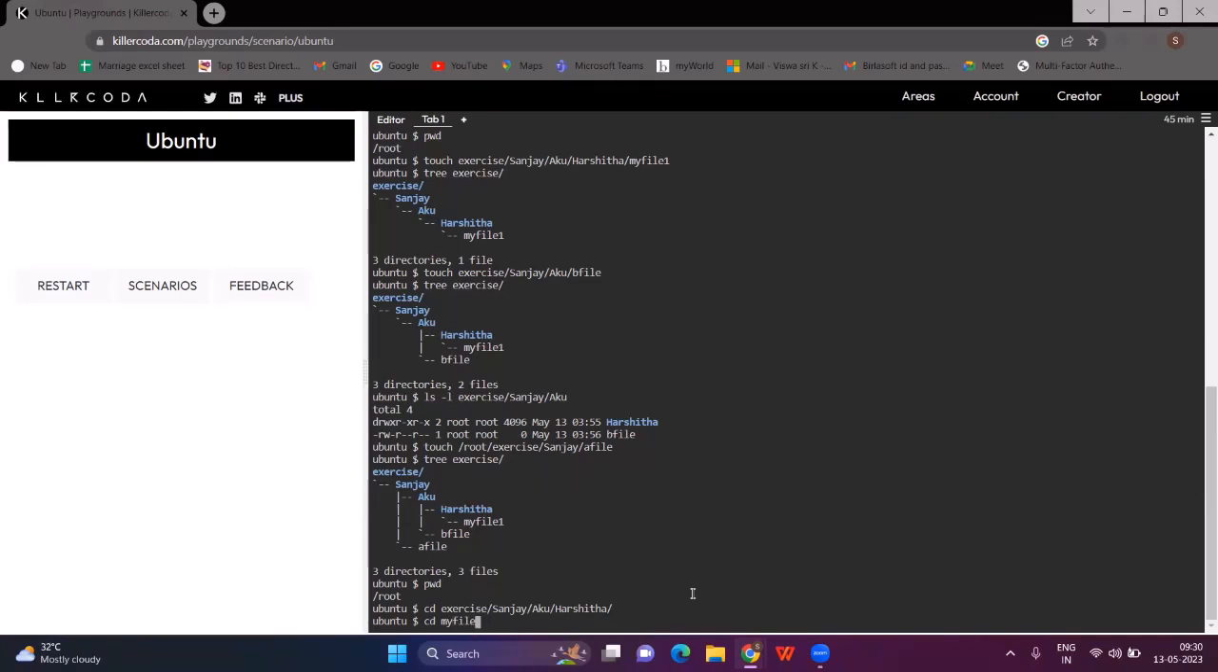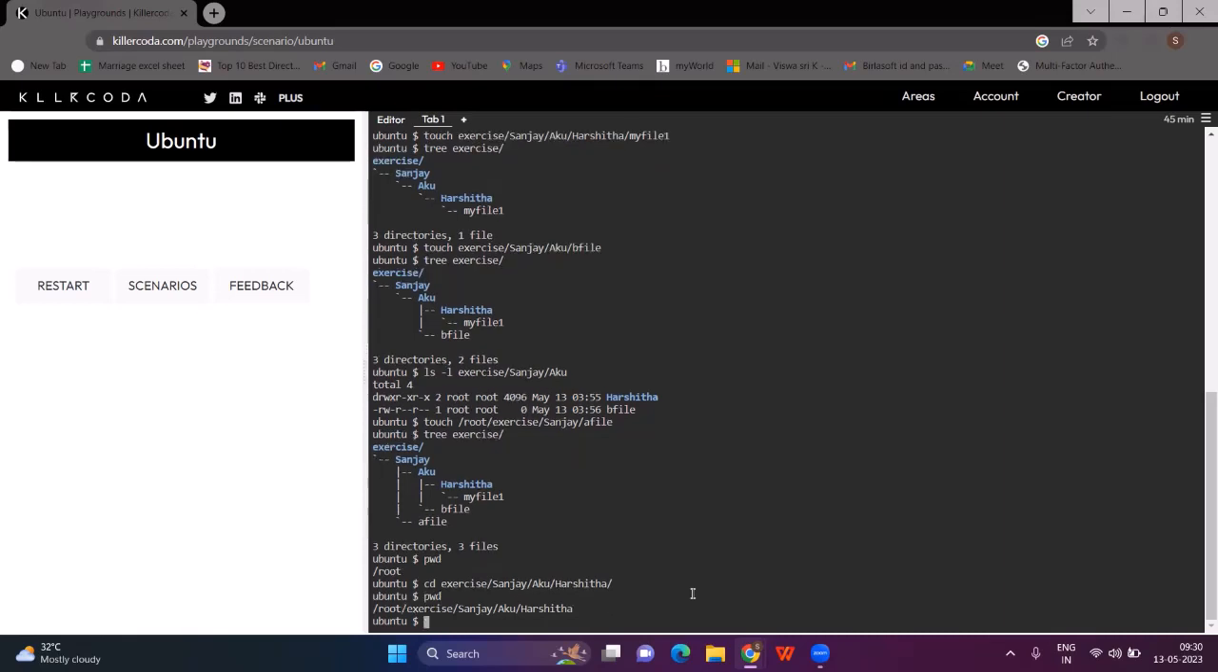Sanjay, now we want to create a file, A file, in the Sanjay directory with the absolute path. Where are you now? Present working directory, please. Now you are present in the Harshita directory. Try to create a file in the Sanjay directory from here. There are two ways. One is relative path, another one is using the absolute path. Now we are going to use the absolute path.